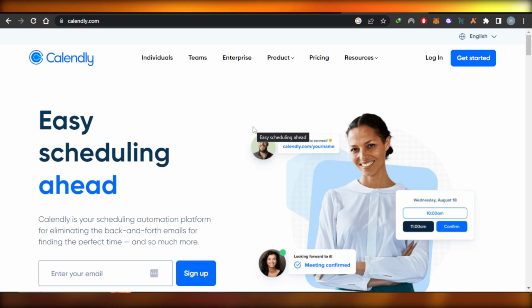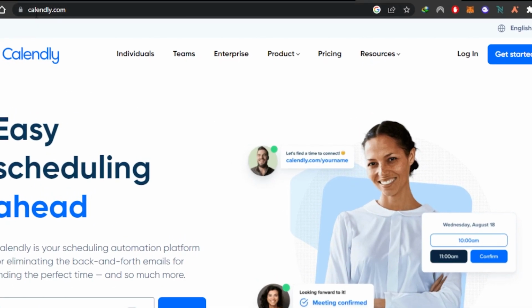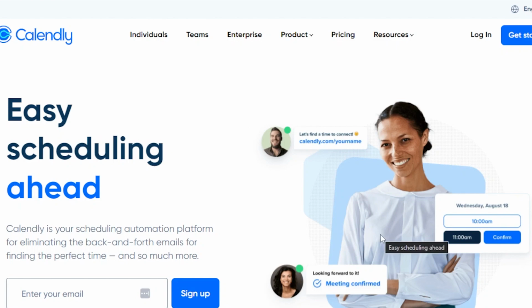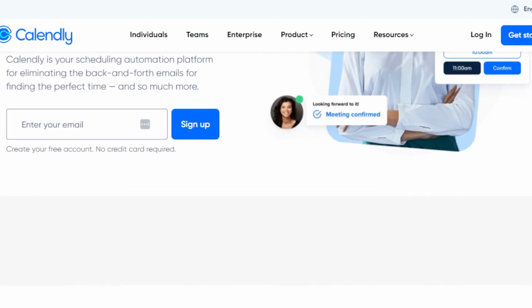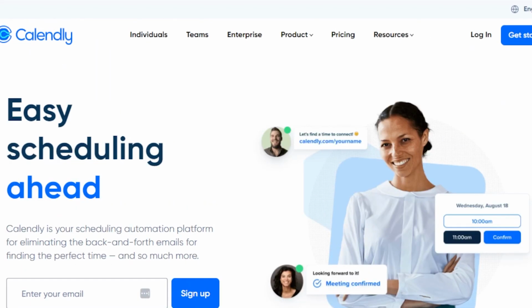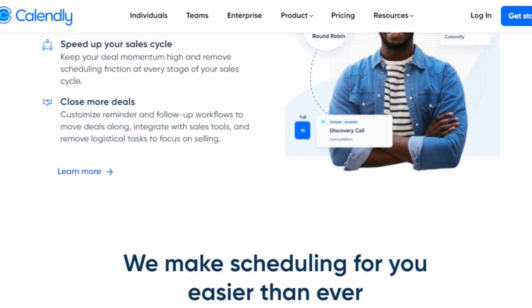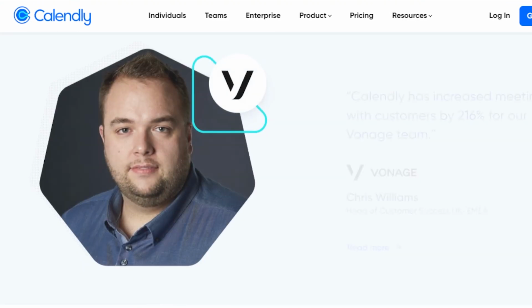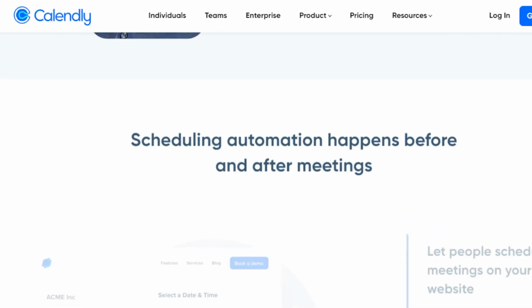First of all, what you need to do is go to calendly.com and you will land right here. Calendly is a scheduling platform that allows you to eliminate the hassle of back and forth emailing and more. You will be able to create meetings on Calendly. You will be able to embed it in your websites for an appointment booking website, and you can do a lot with it. So how to get started with Calendly?